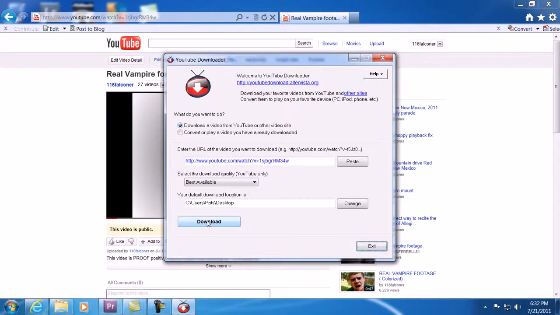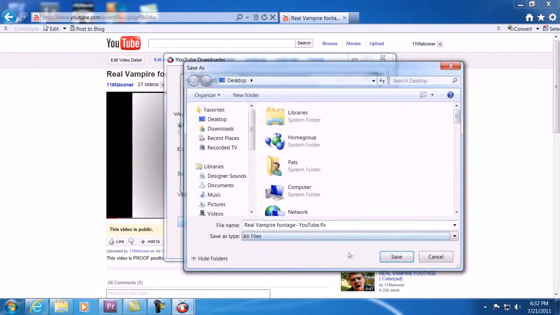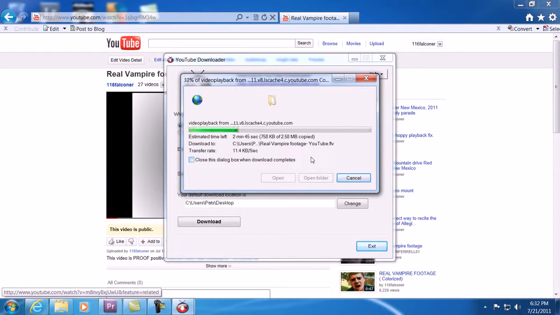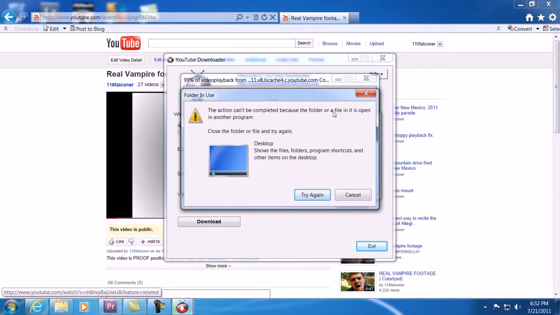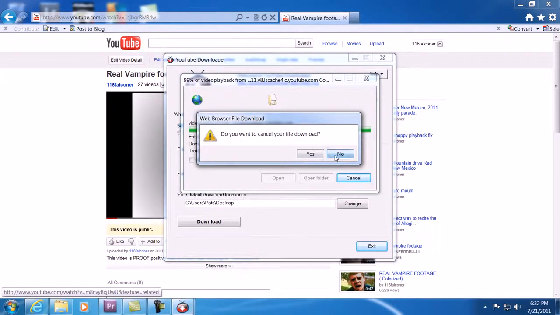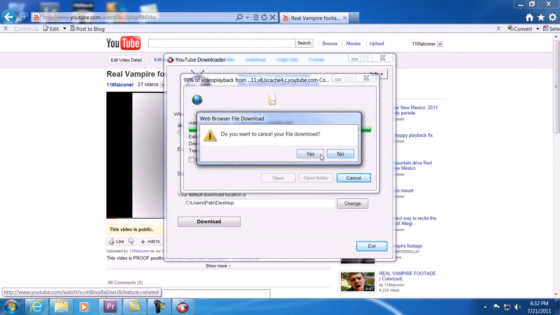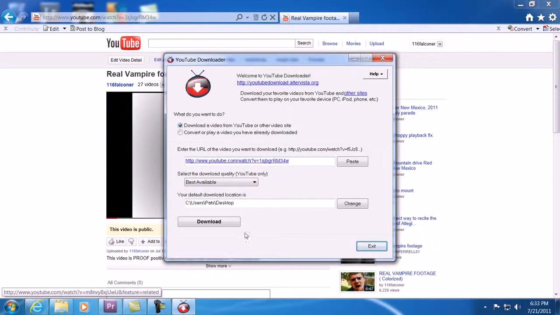Takes a second here. Save. File already exists. Want to replace it? Yes. It'll take just a minute here to download. What the heebity jeebity? Oh, wait a minute here. You know why? Because I have it opened.